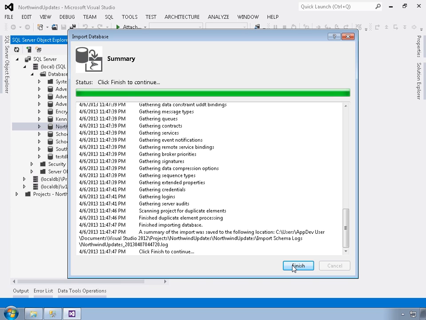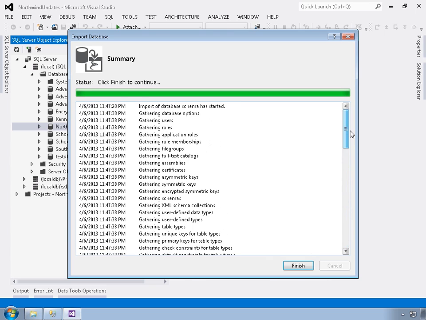All right, and it's finished. Notice that you get a summary of the import. If you wanted to go to that folder, you could look at that log file, and that's going to contain basically all of the information here within this dialog box.